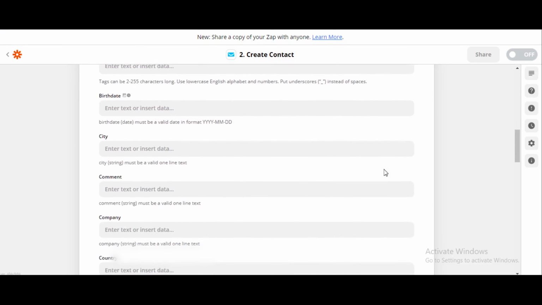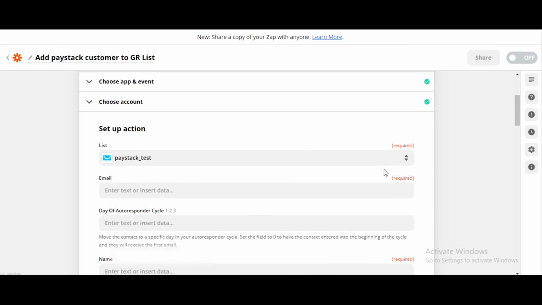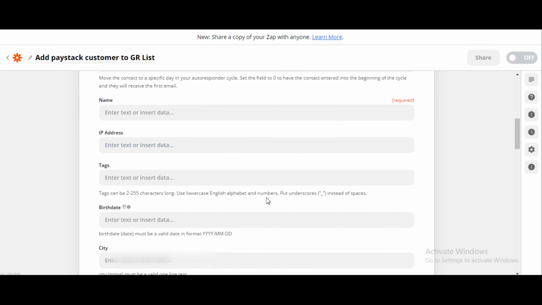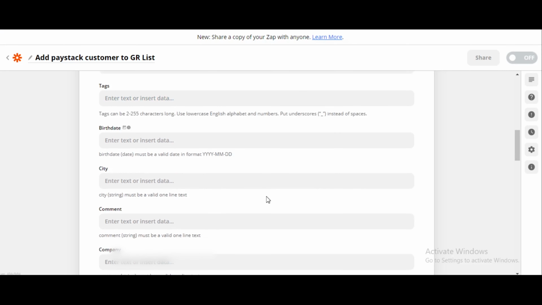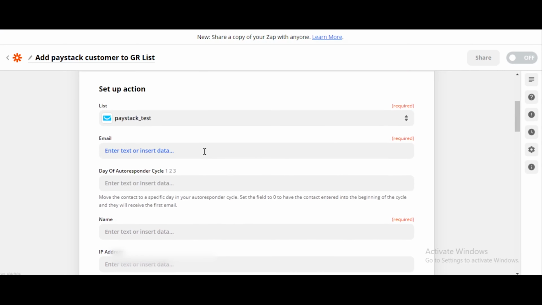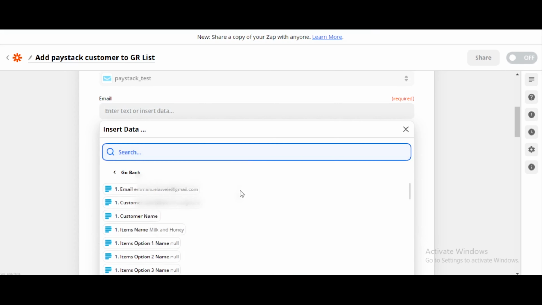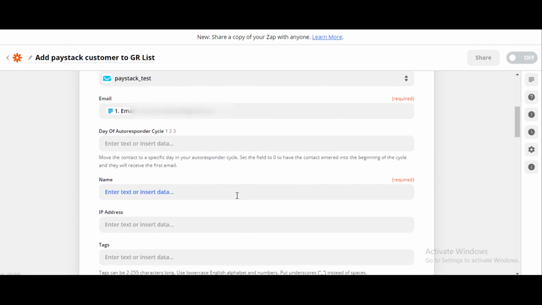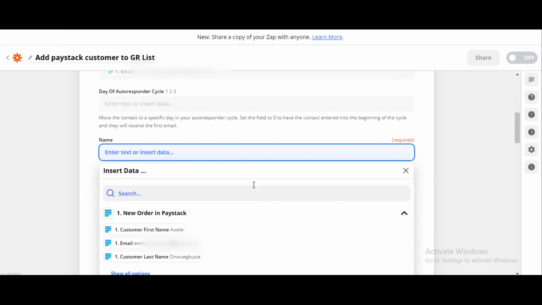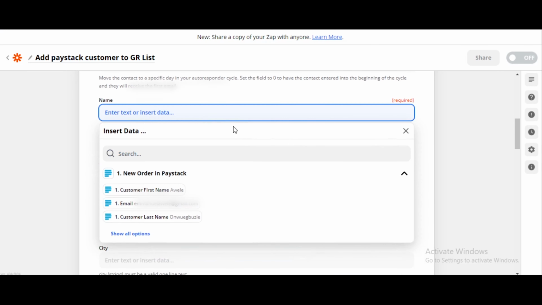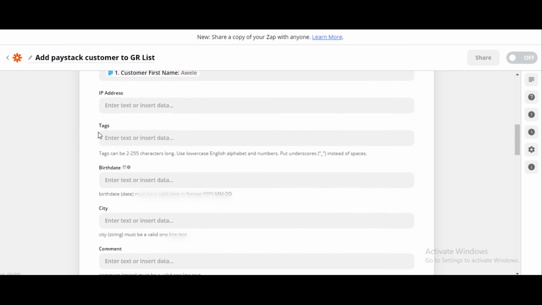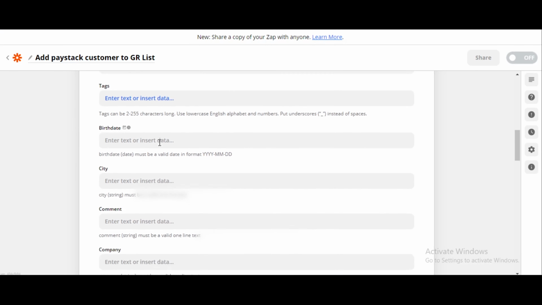So there are different fields here. You want to match the fields from the order or the Paystack transaction to the fields in your email marketing tool. So now I'm going to click on email, and here under insert data, I'm going to choose, so this will allow you to dynamically add this information later on. So I'm going to choose this email, and next I'm going to choose the name, so customer first name. IP address, tags, I'm going to leave this out.